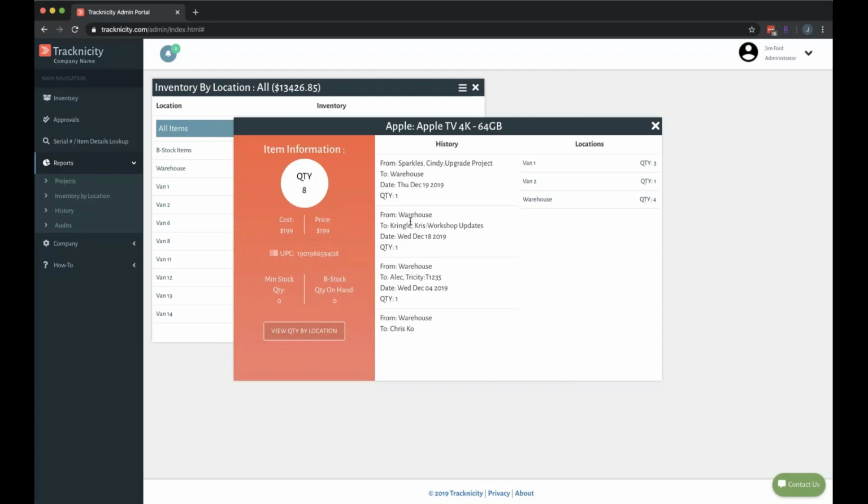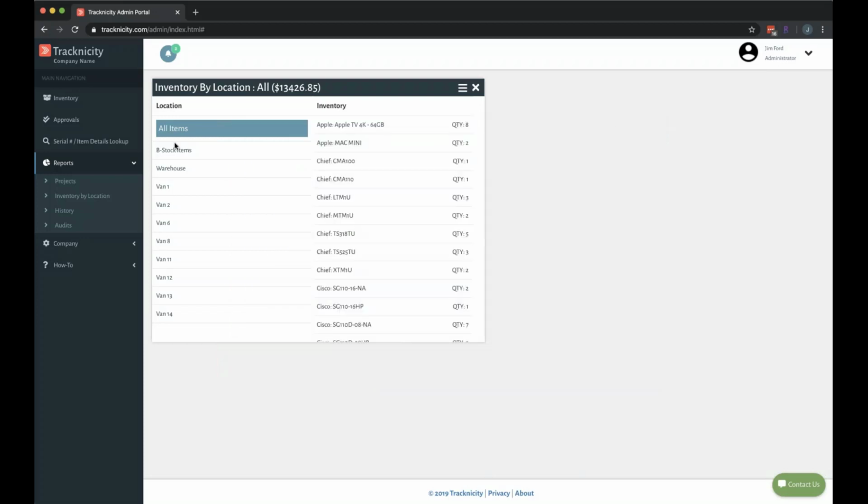I can see on this date that we took one from the warehouse to the Kris Kringle Workshop Updates program. So I've got all that visibility here. And then I can also see where my quantities live. So I've got 3 of these in van 1, I've got 1 in van 2, and I've got 4 in the warehouse. So I know where my inventory lies for that particular part.